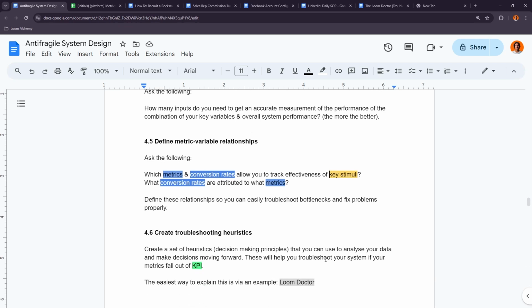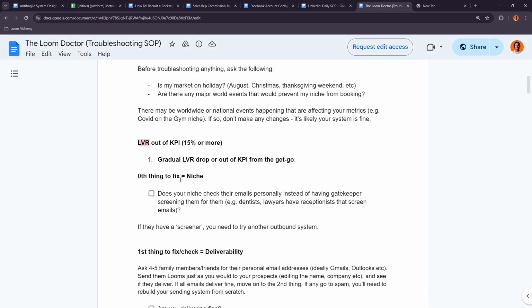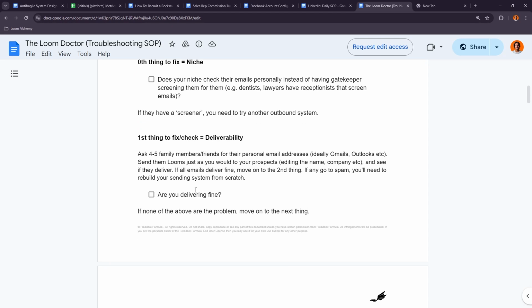This will help you troubleshoot your system if your metrics ever fall out of KPI, or if you ever face any problems with the certain system. The easiest way to do this is by the Loom Doctor. So with this is basically our troubleshooting SOP. If we ever run out of KPIs and certain metrics, this is basically how we can fix it. And again, this works in like the upstream way.